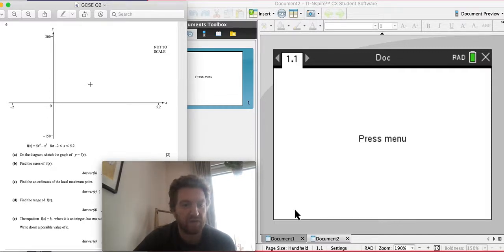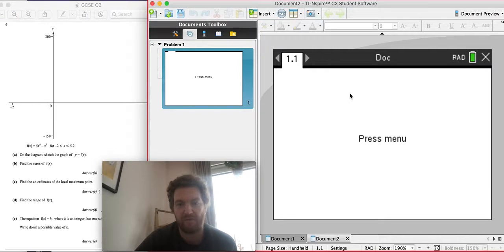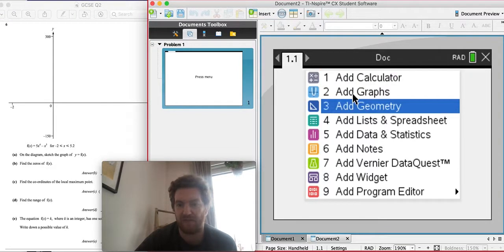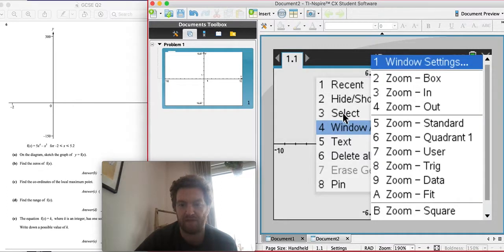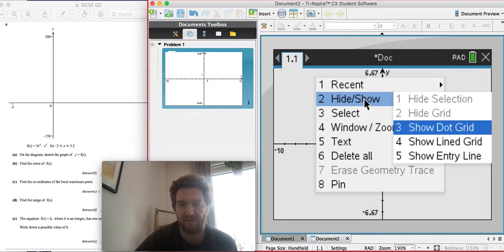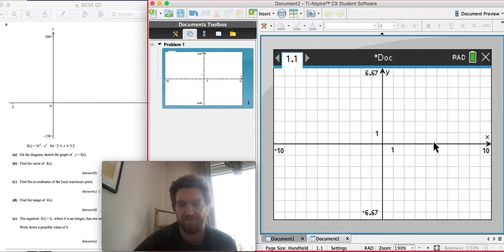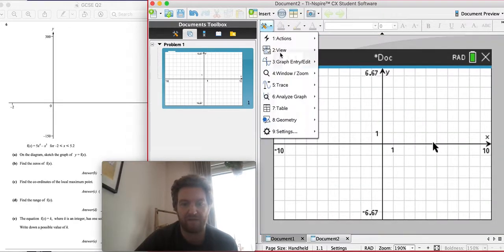We're going to do this one, and I'm just going to talk you through a couple of useful little things which we haven't already covered that may be helpful. So I'm onto my graph. I see this question. I'm going to add a graph as we've been doing. I'm going to add my lined grid, so make sure I go to show and I show my lined grid, and then I'm going to input my function. All of these we have covered in previous videos.